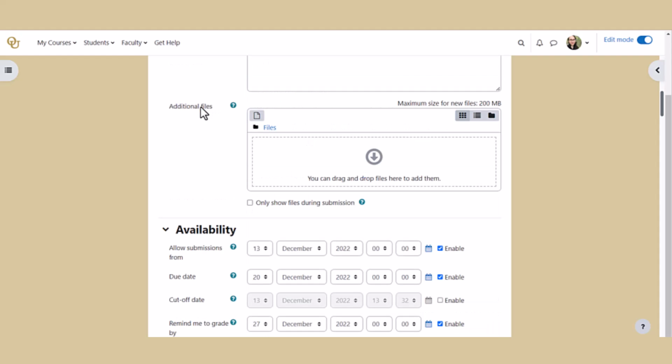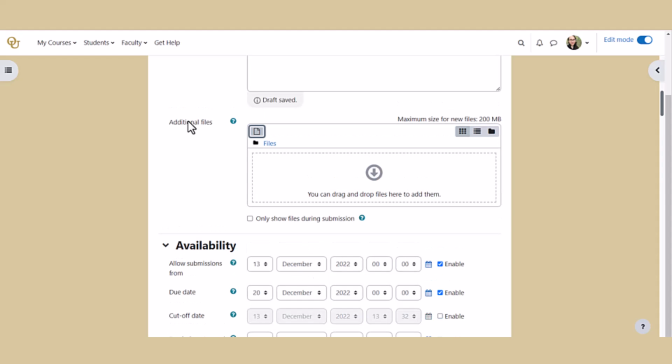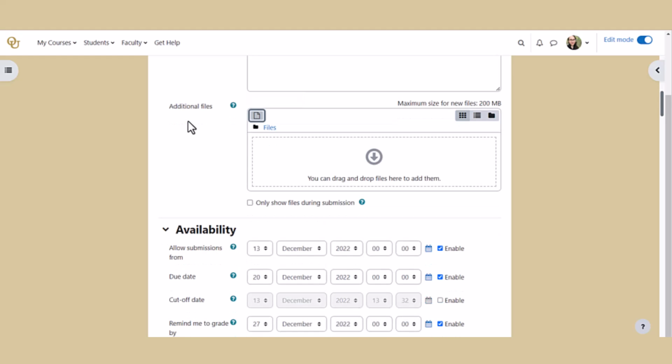You can also drag and drop or upload any files into the Additional File section for your students to download or open. The file attachment will appear underneath the assignment's description. This is great to use if you have a template file that you want them to work off of, or if there's an example file you want them to download as a reference.